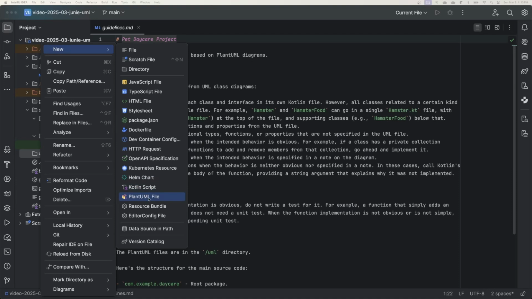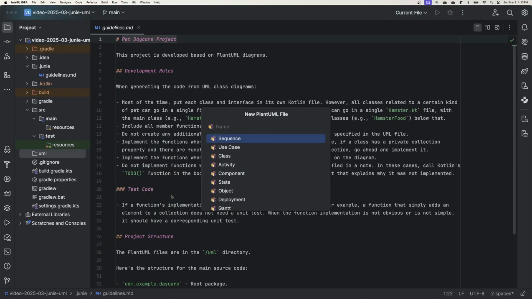My original attempt at getting Junie to generate code from UML was to give it a PNG or a JPEG file of the diagram, but it wasn't able to read them. So instead, I opted for PlantUML, which uses a simple text-based DSL to create the UML diagrams for us. And there's a pretty good IntelliJ plugin for it too. So let's create a new PlantUML file. I'll just name it class diagram and choose the type of class.